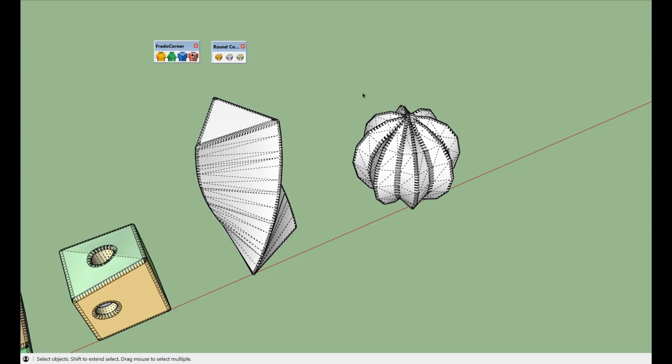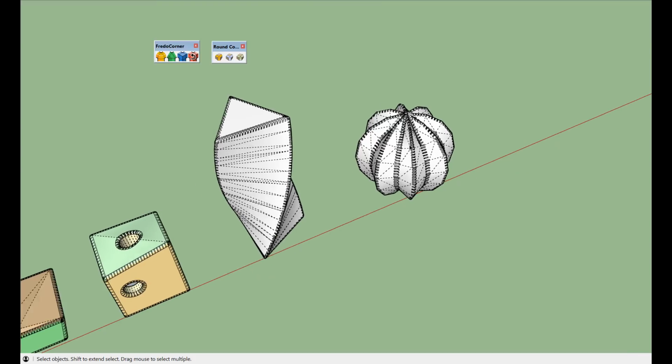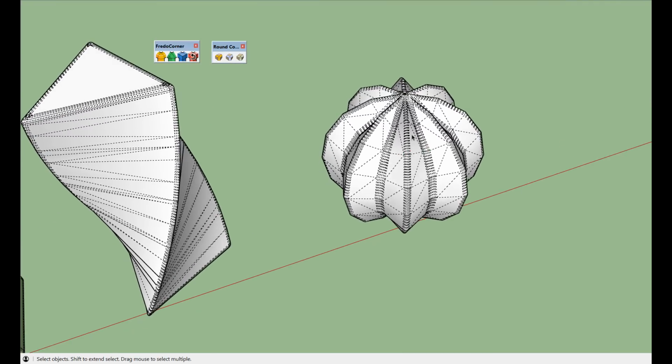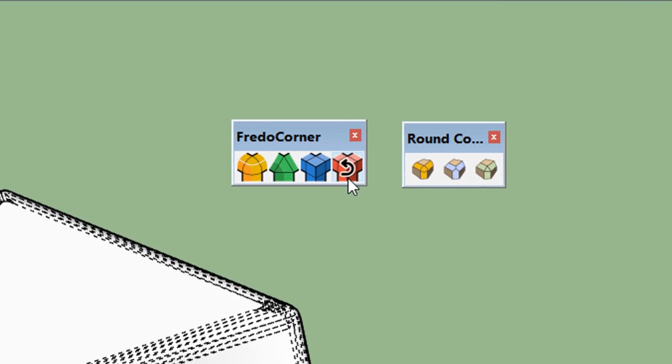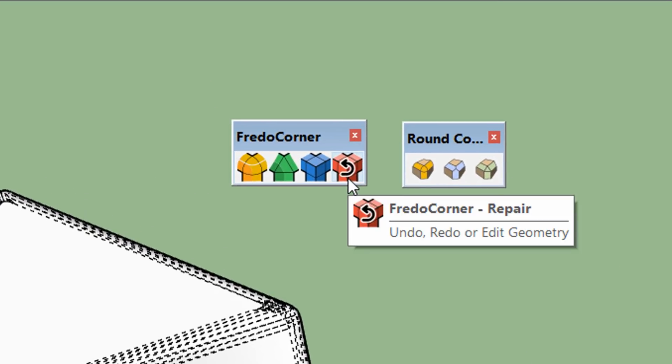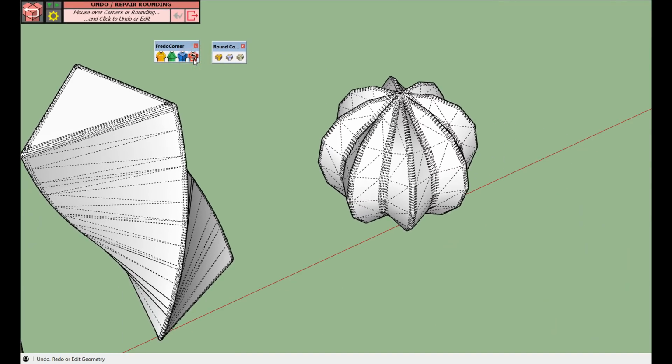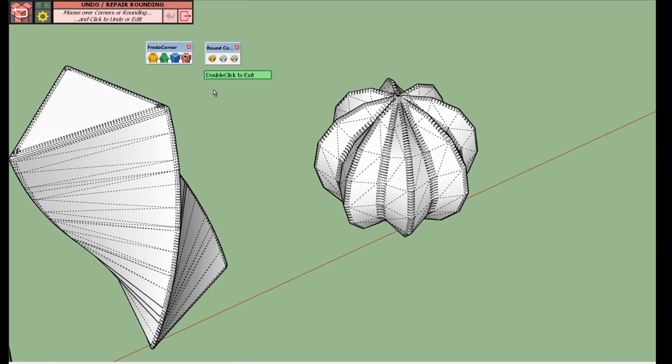A function which has been requested by many users is the capability to restore the original shape after a rounding. It's true that if you take a shape like this one, it's not obvious at all to recalculate or restore the original geometry. So Fredo Corner provides a repair function. This is the last icon in red on the toolbar. So let's start the repair. It functions in a very simple way.